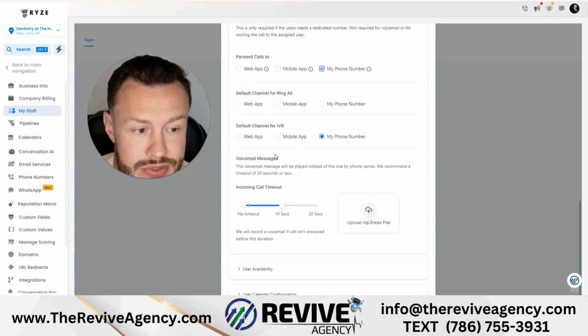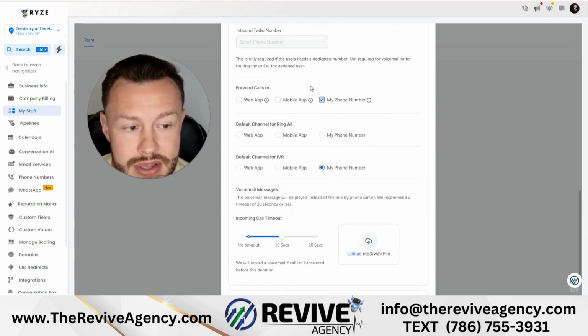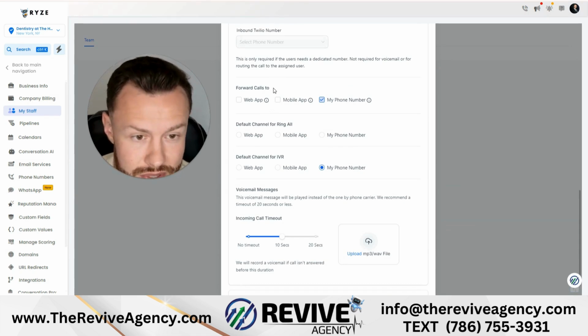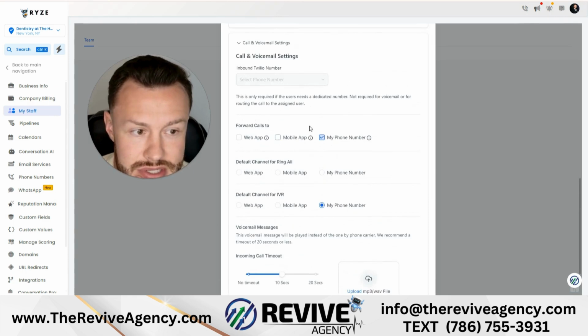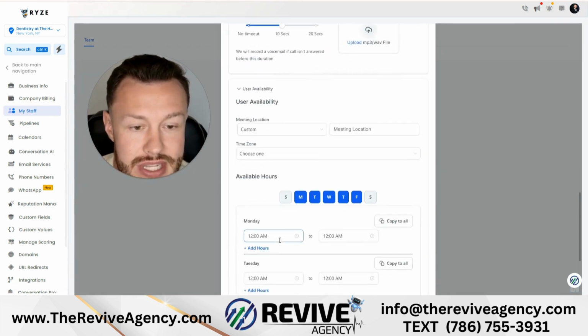Your call and voicemail settings will be in here. So all the web stuff, mobile app, if you want it to run through their mobile app. Most of the time you're going to want us to do most of that. So if you have any questions on this, just have us do it. It's easier.